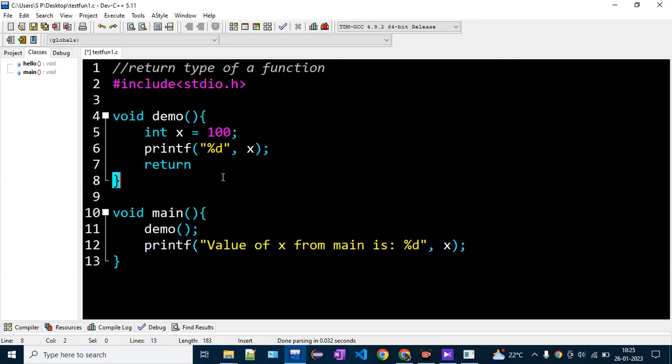Okay, so how do I use that return keyword in order to get this x value, the local value, printed in another function called the main function? My intention is that this local variable, which is not accessible to main, should be accessible and should get printed over here. This is my intention, and I am going to do that using the keyword return.